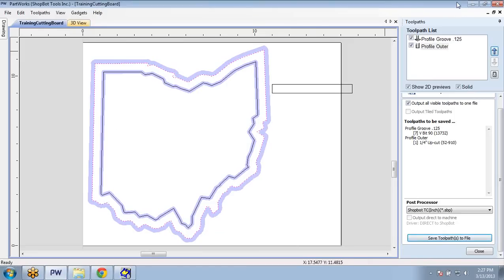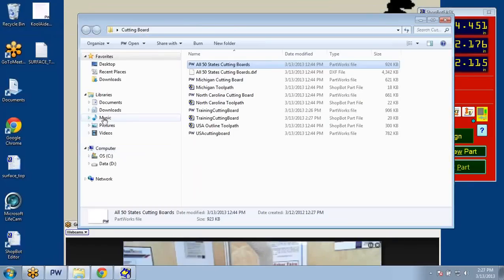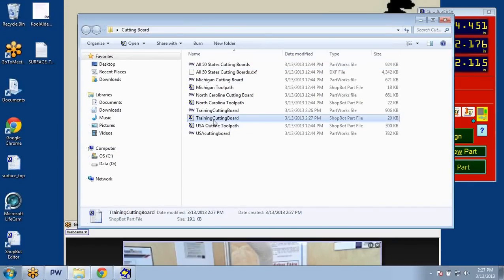All right. And make sure they confirm that they were in there too. So training, cutting board, toolpath, training, cutting board, drawing file. So there's the two files. So you're always going to have two files for every file.